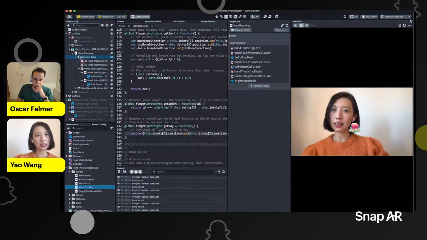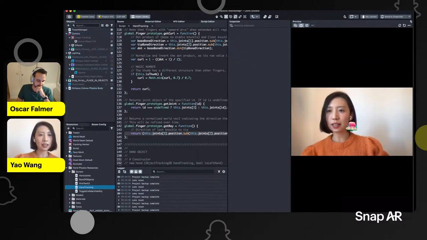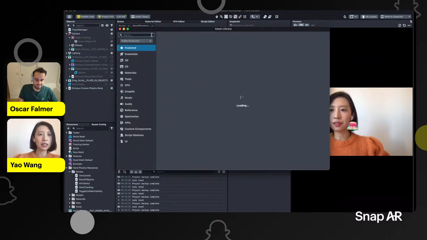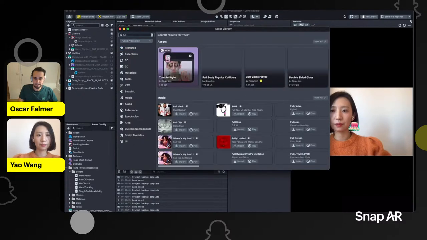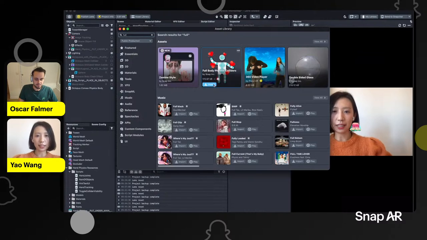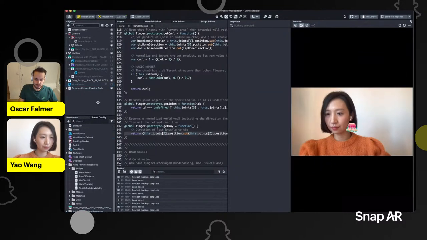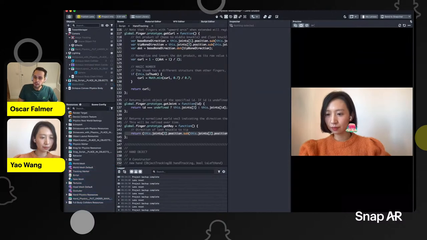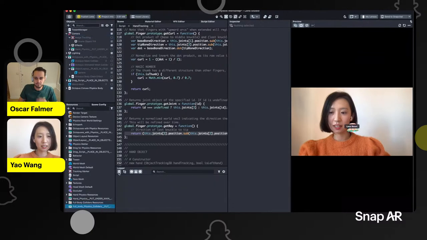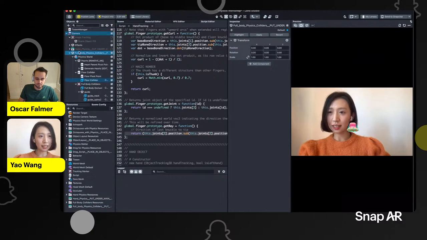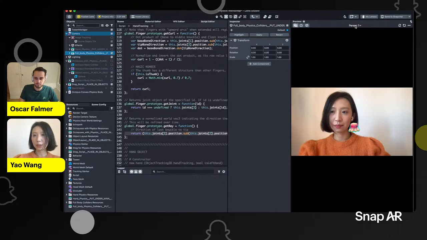So now we have the hand tracking here. And beside hand tracking, we also have the full body tracking, as I mentioned. Let's find that full body tracking. It's right here. Also move this under the main camera. Okay. Let's switch to a full body preview.